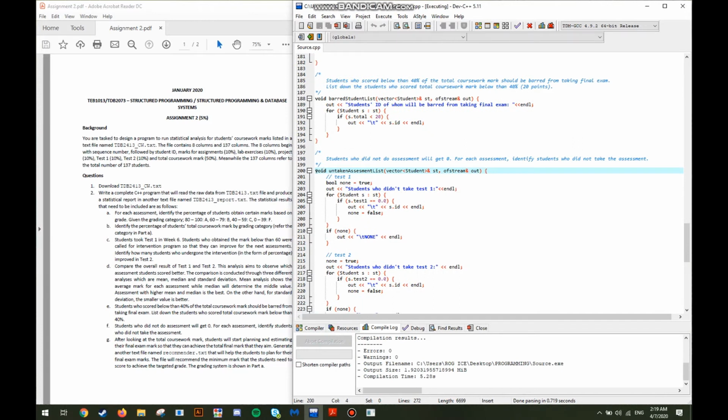So for questions F and G, where a student who did not take an assessment will get 0 for each assessment, my friend Nabil will explain this later.